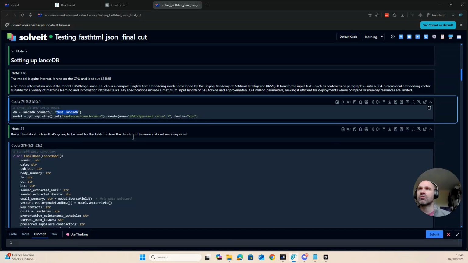So the first thing is to create a database. I've imported a model, which is a very small model. It says here it's 33 million parameters, I think it's about 138 megabytes, and it runs on the CPU. So it's quite a good one to use if you've got very low power. Obviously, it's not going to be as good as a big model, but there are ways to fine-tune it for your data sets. I've not done any of that. I've just imported it for this example.